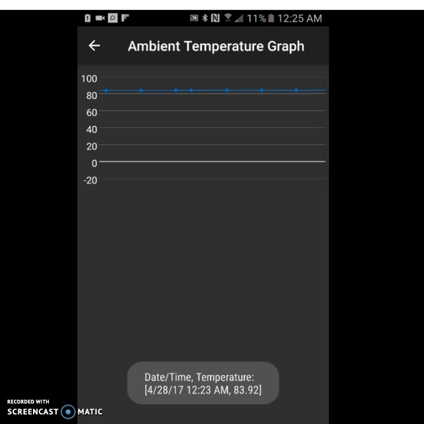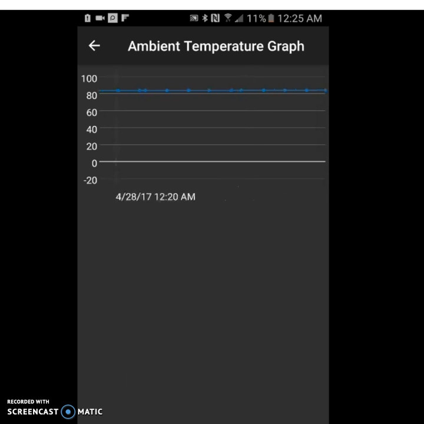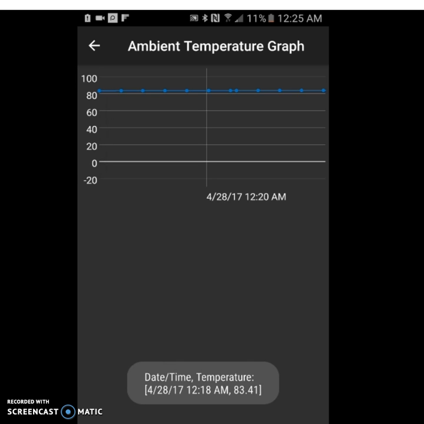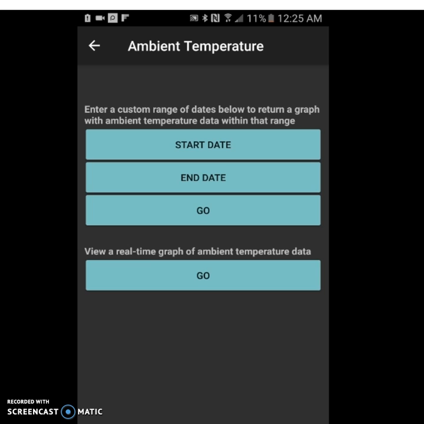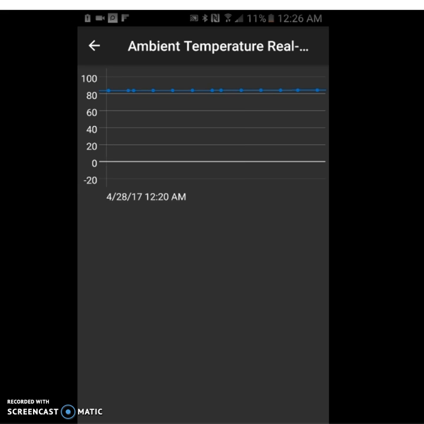You can zoom and scroll through the graph using your two fingers. And if you tap on the point, it'll show you the date and time and the temperature value. If you press back and go back to the next screen, you'll see the second option. The second option shows you a real-time graph of the sensor data. Press go to display the graph.